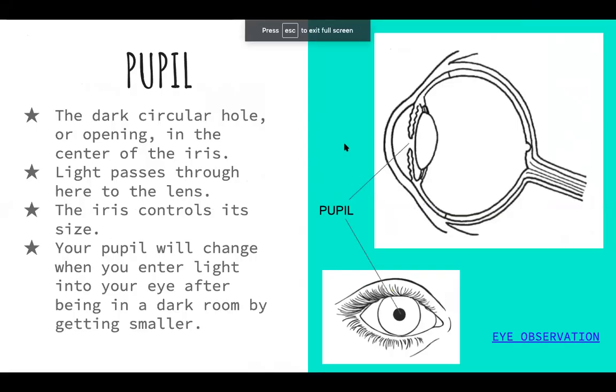Okay. The next part of our eye is our pupil. Your pupil is the dark circular hole or opening in the center of the iris. It is an actual hole, okay? Even though it looks like a dark spot in our eye when we look at it from a frontal view, it's actually just a hole, okay?